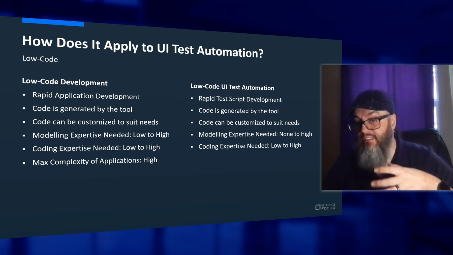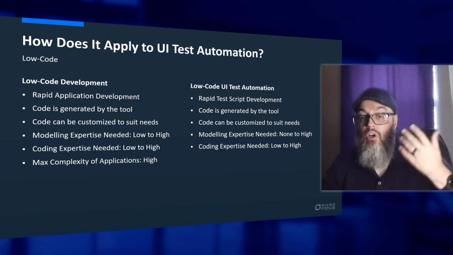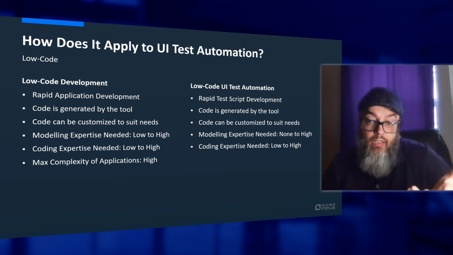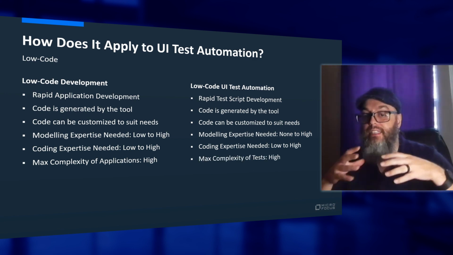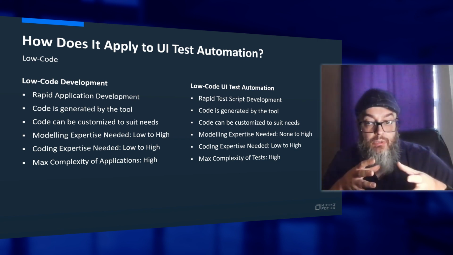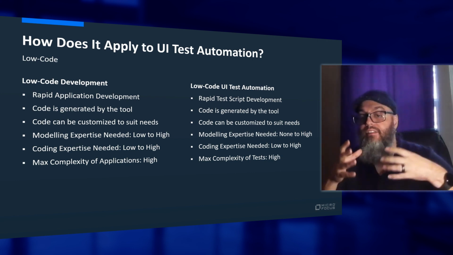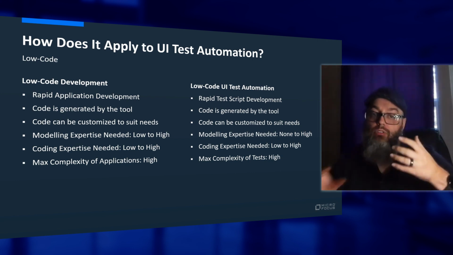If you don't need to customize the framework or your role doesn't require you to get down to the code, the coding expertise needed could be quite low. And then lastly, just like the maximum complexity of applications that you can create with a low-code application development solution, the maximum complexity of tests that you can create with a low-code UI test automation solution is also very high.